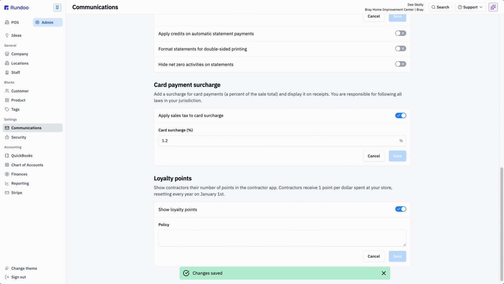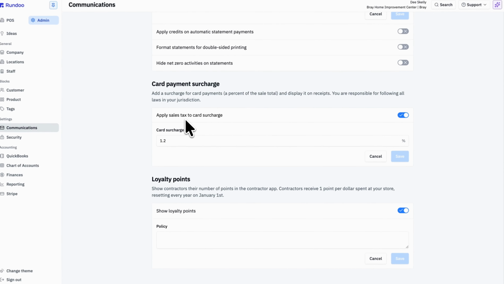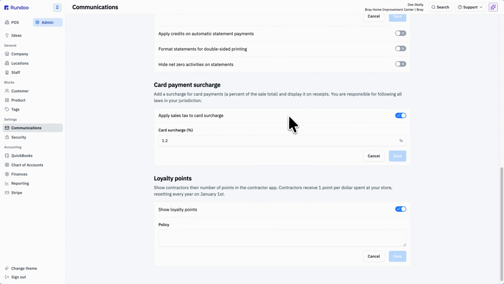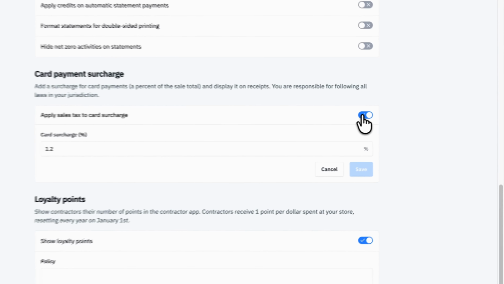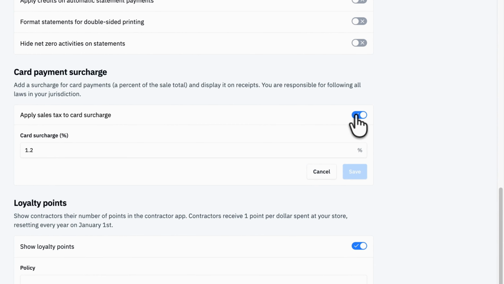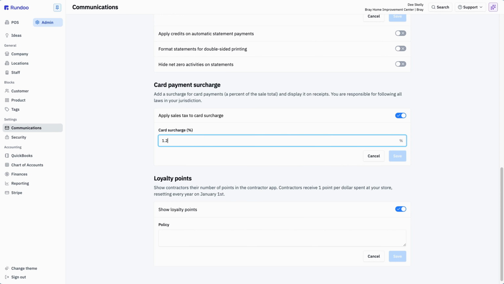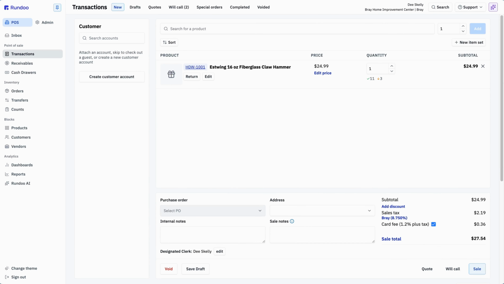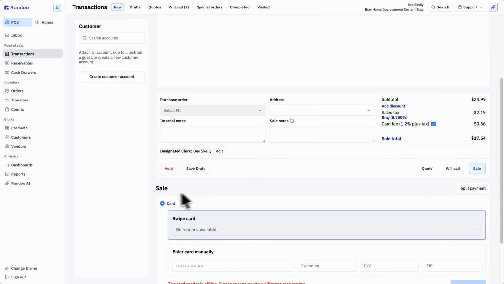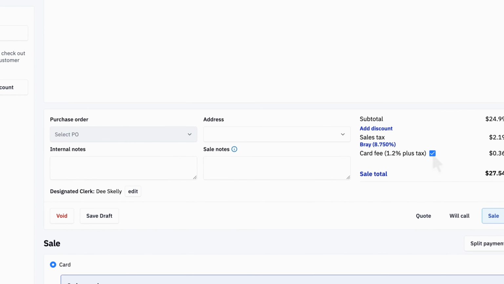And now it's active. You can also decide whether to apply sales tax to card surcharge. Depending on what your jurisdiction requires, you can turn that off or turn it on. As soon as those changes have been made, they're active. So when you ring up a sale and card is selected as the payment type, you can see these card fees plus the tax are added on automatically. You can always uncheck this to waive it for a specific sale if you need to. But by default, it will be on.